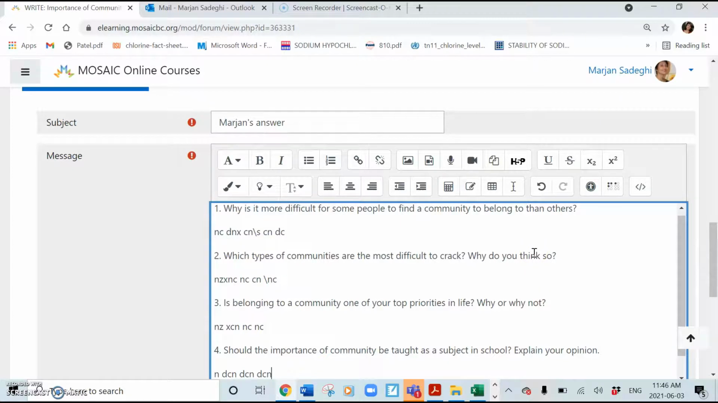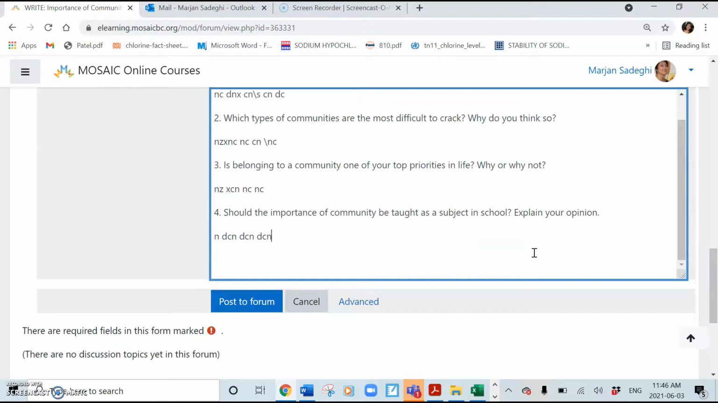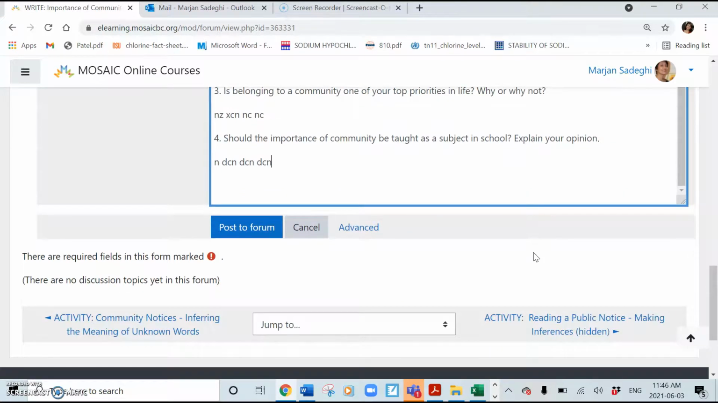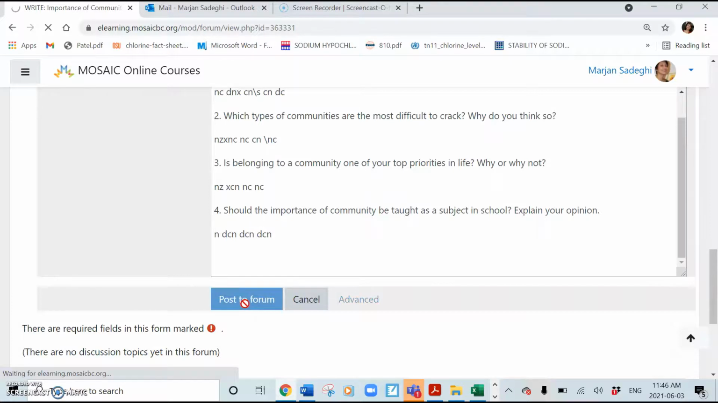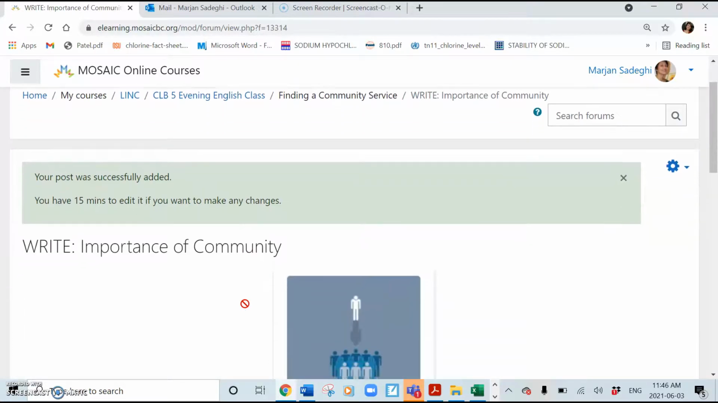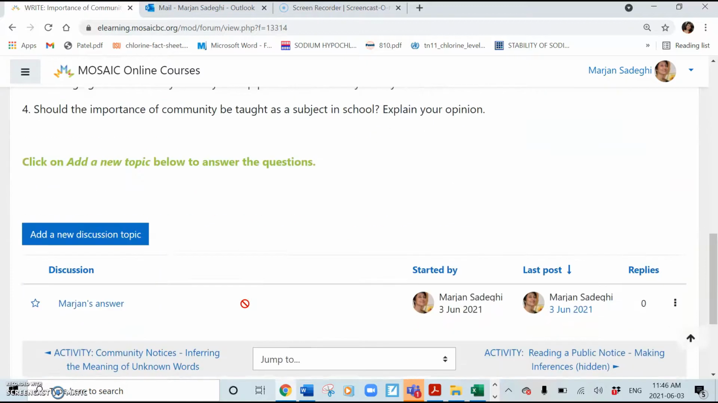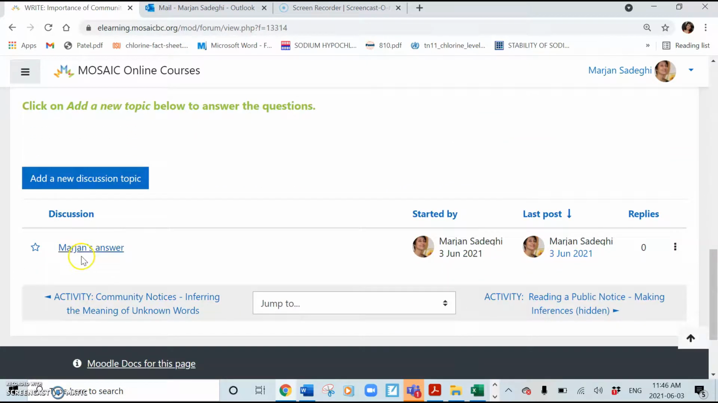Remember, you're giving opinions, so you try to use appropriate phrases for giving opinions. And when you're finished, and before you click post to forum, please check the spelling, see if you have spelled all words correctly, and then click post to forum. Now, when you click post to forum, if you scroll down, you will see your answers here.